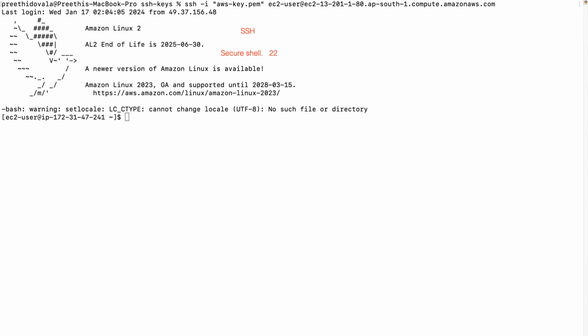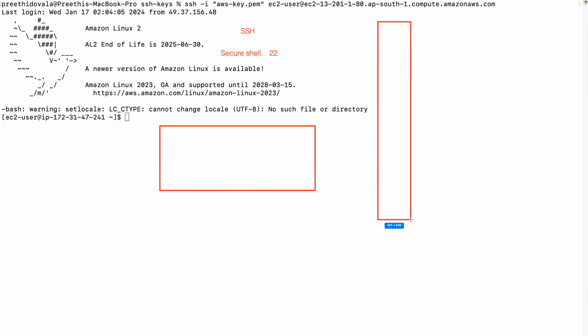Forget about EC2 connection and just listen to it as a new topic. I'll refer to that topic also. So first let us understand. Let's suppose this is my laptop. I want to connect to some remote server. This remote server might be on AWS or it might be on-prem, like their own data center, or it might be anywhere. So this is my local machine.